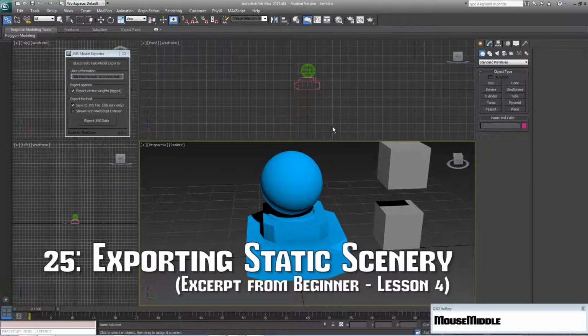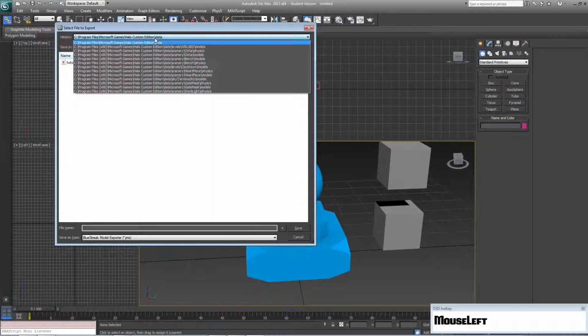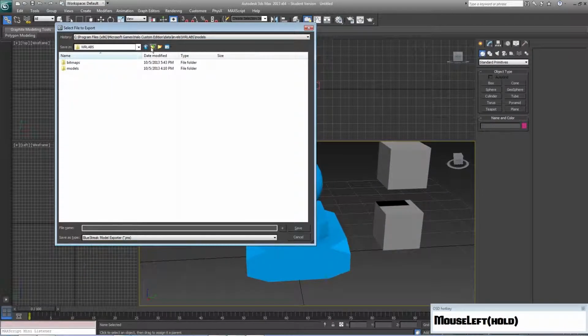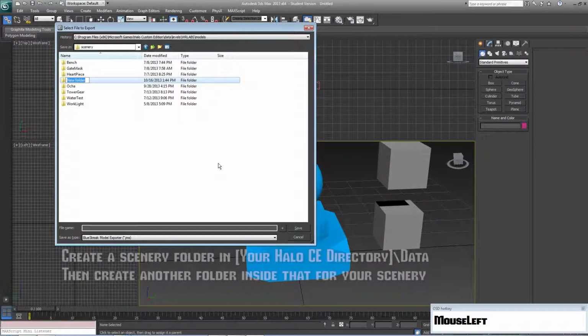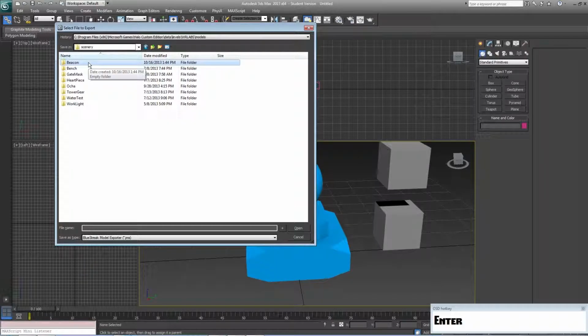With all of this complete, we can now export it. And you'll see no errors up to this point. Let's go ahead. I believe I created this folder. So go ahead and create a scenery folder. Let's make a new folder for this and call it Beacon. And that's what I decided the scenery will be.